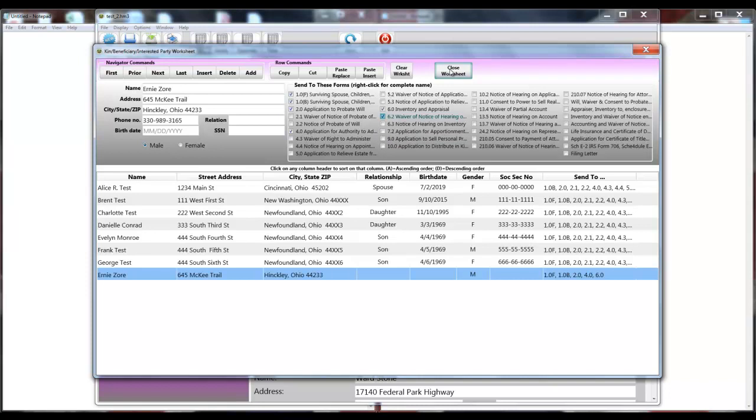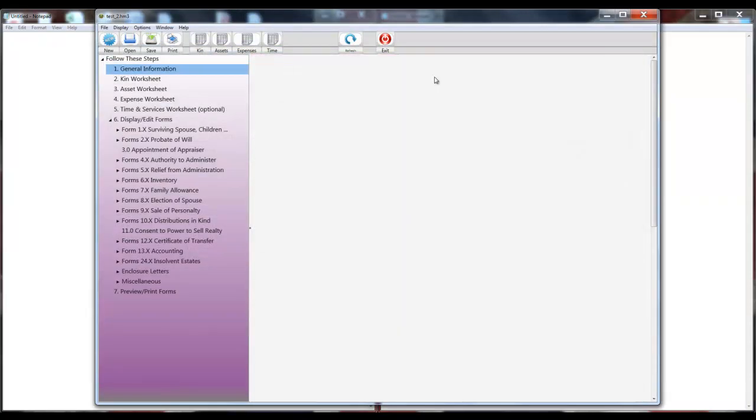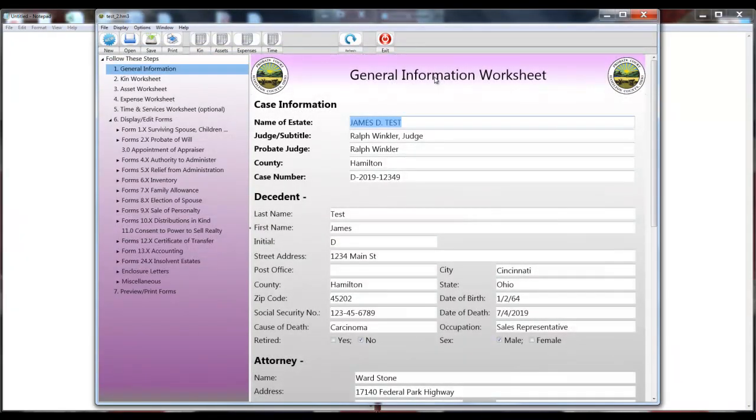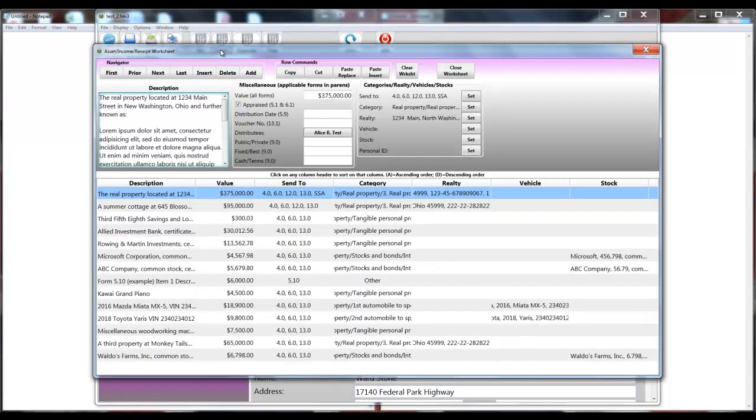I'll just close that worksheet right now because I'm not going to go on to all the various things, but what I am going to do is move along to the asset worksheet. And I'm going to show you the asset worksheet by clicking on the asset worksheet button. It works like the kin worksheet. Enter your asset details on top, in the fields on top, and send it to whichever form you want.